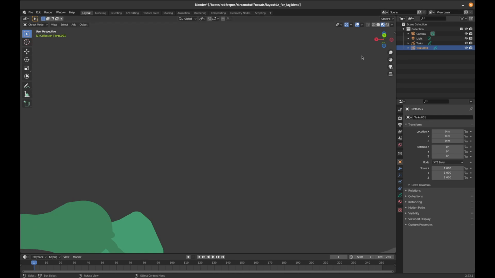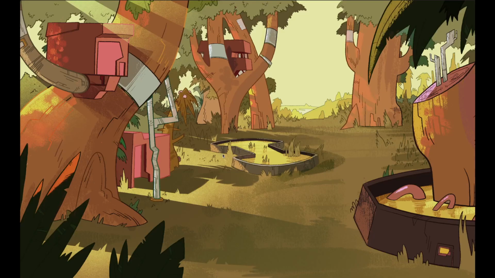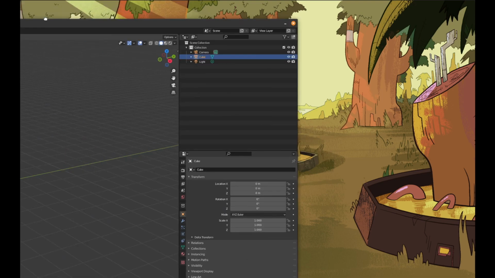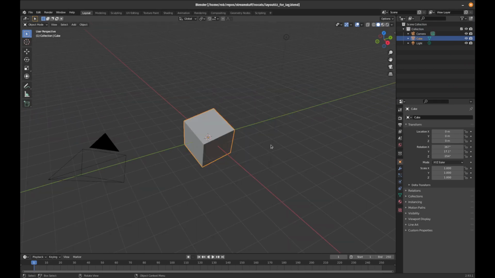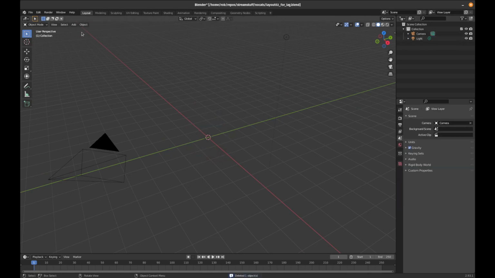Let's restart. I don't think we need to save. We'll do what I actually said I was going to do, which is doing it with regular geometry. So we've got this file. It's mostly blank. I'll delete that cube.